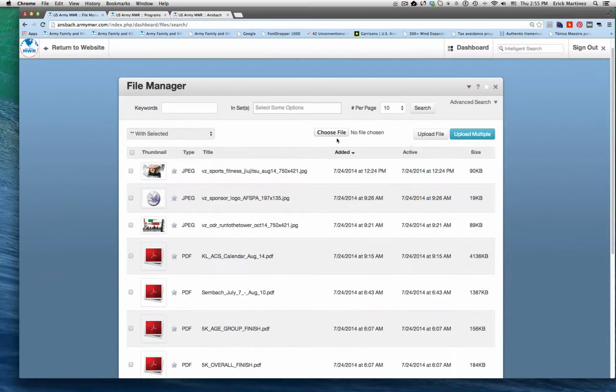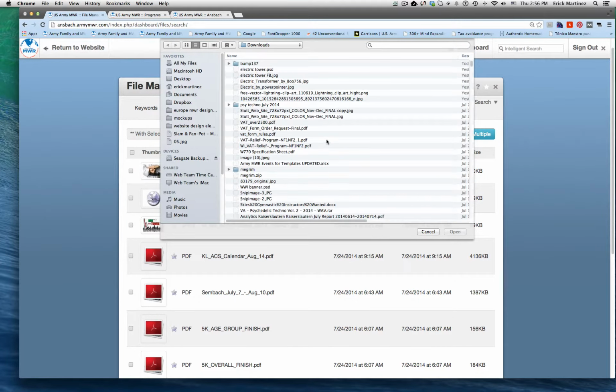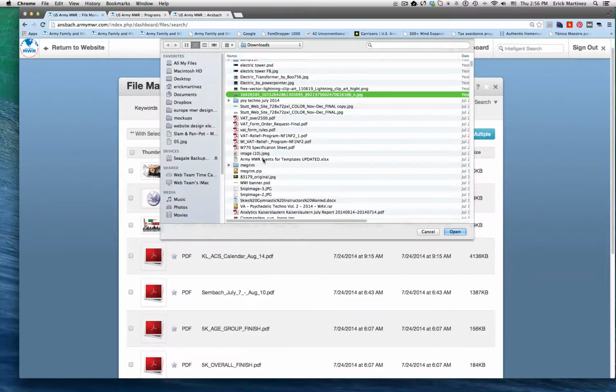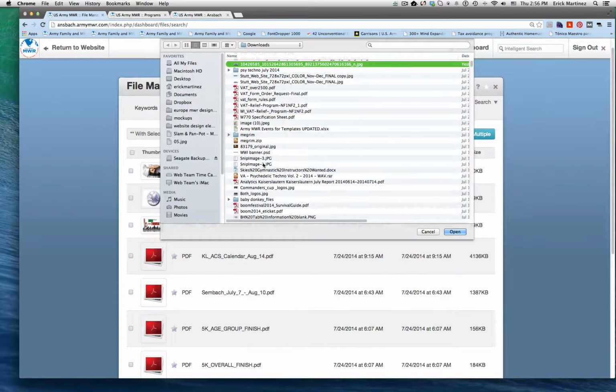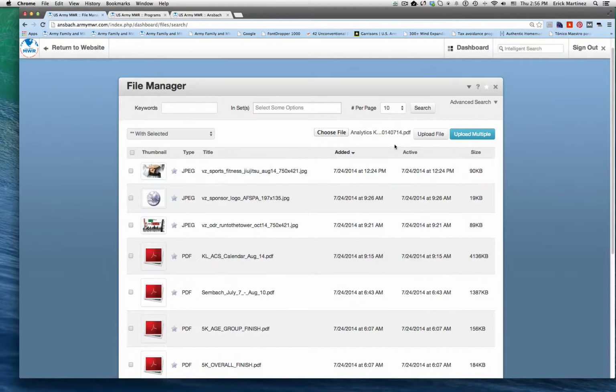So the basic thing is you probably want to upload a file or something from your computer. Just click on Choose File. And let's see what we got right here. So let's say we want to upload that file. Select it and then just click upload, pretty easy.